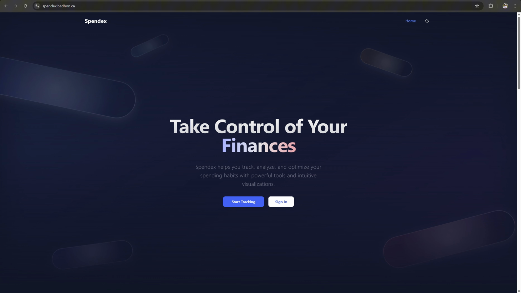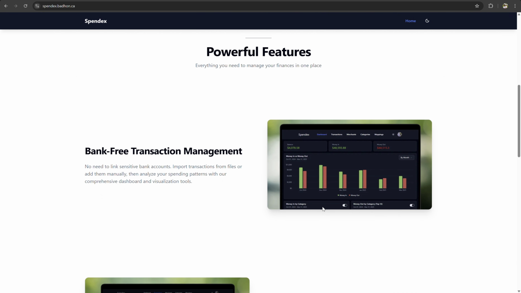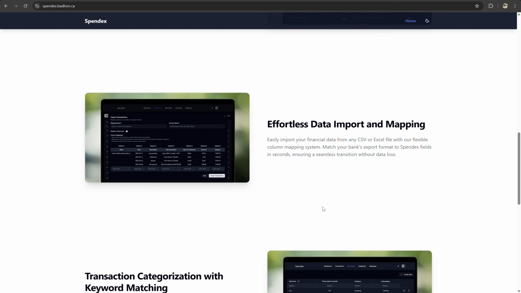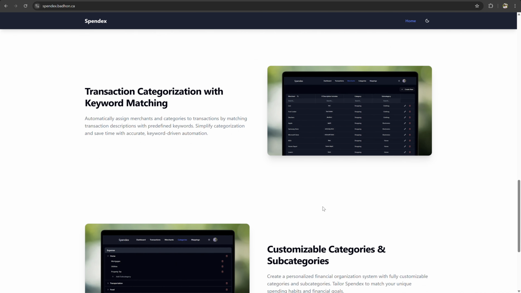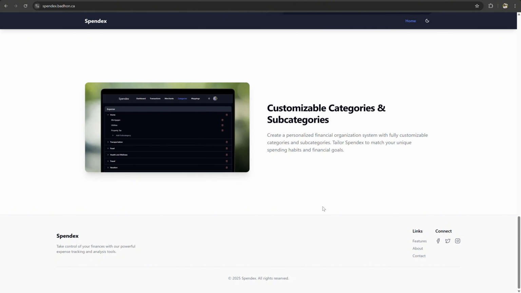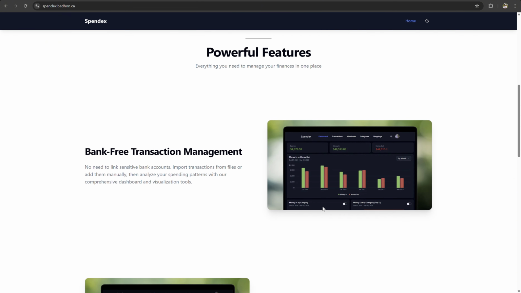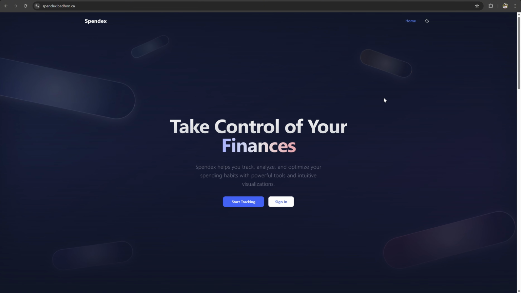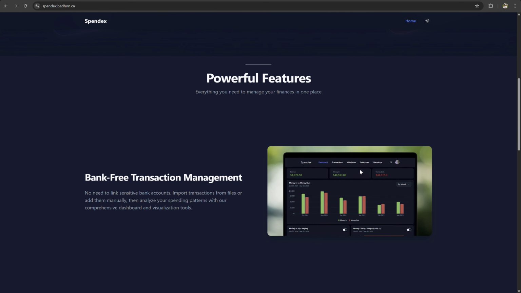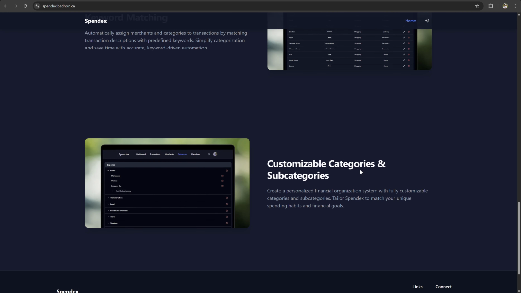After visiting the application's link, you will see a landing page with sign up and sign in buttons and a brief description of the features, accompanied by relevant images. The app also offers the option to switch between the light and dark themes, as shown here.